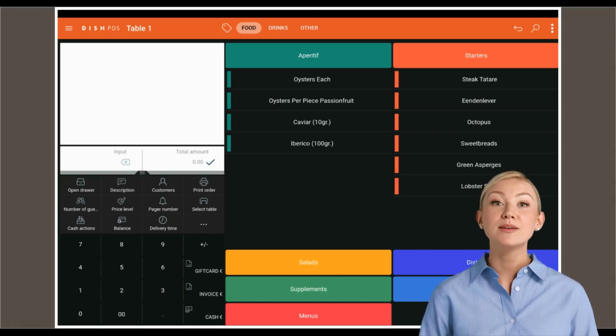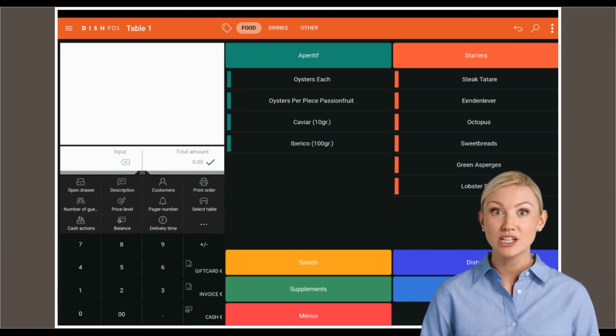That's it. You completed the tutorial and now have an overview of the general functions for an open table.